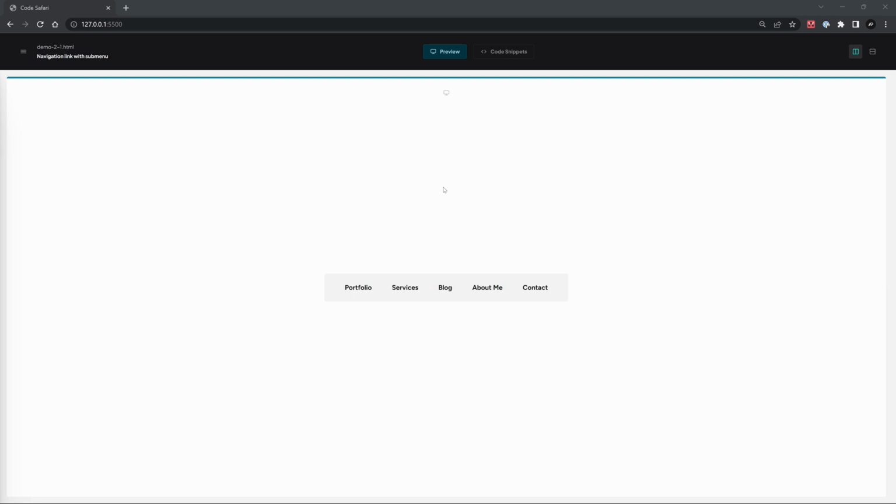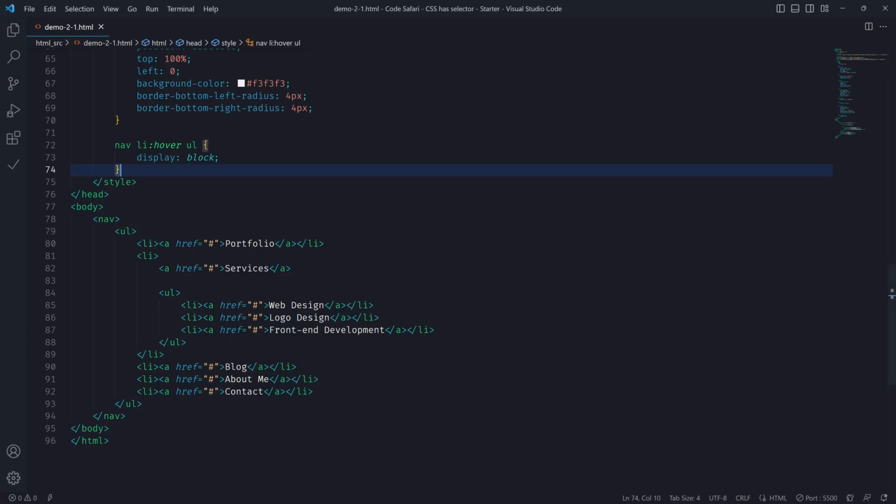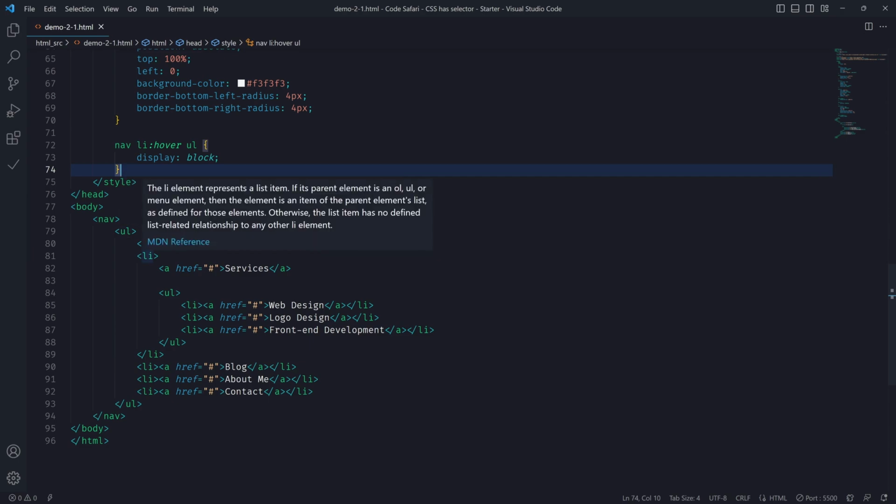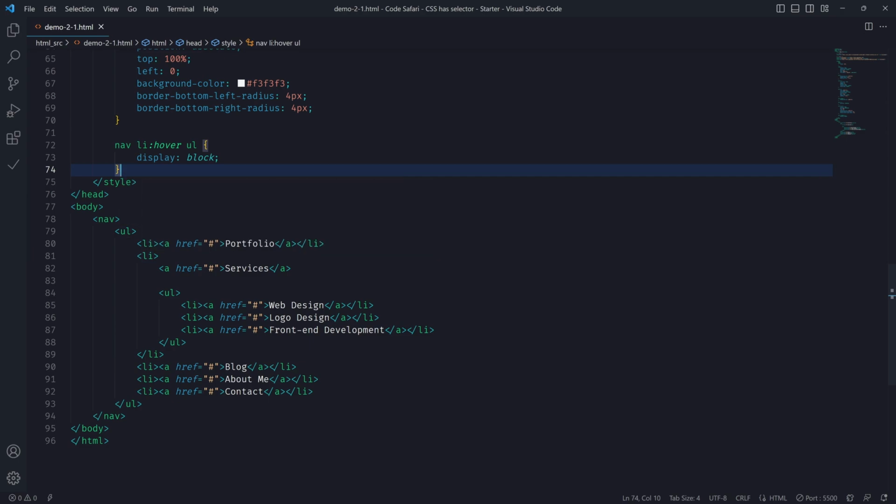The code for that looks something like this. We have a nav and inside an unordered list. And then for each link, we have a list item. But then for the submenu, we have another unordered list inside the list item alongside the anchor tag.